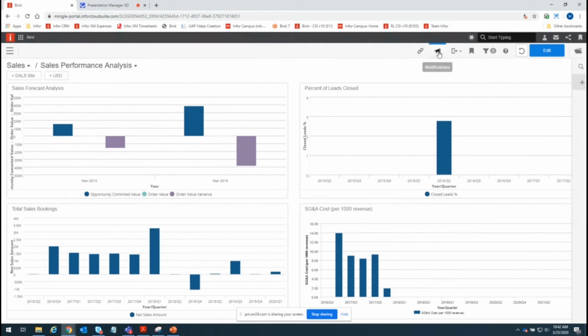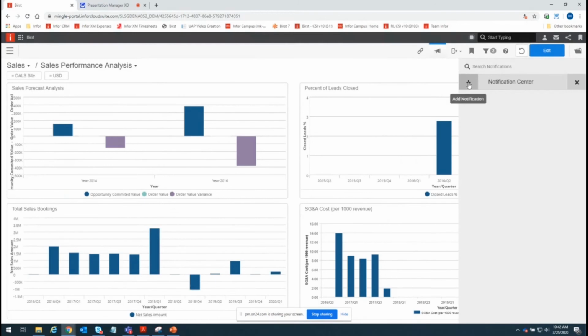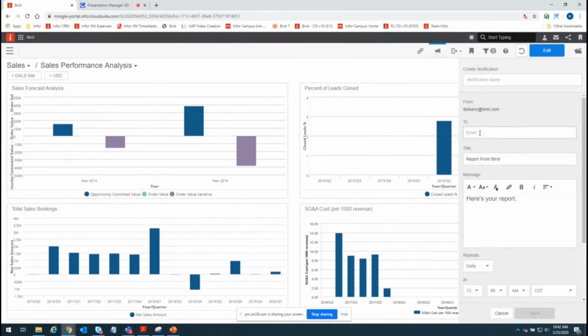So maybe there's an individual or a group of folks that want to receive a notification of this information, of all of the data contained in all the charts within this particular dashboard. This can go out to an individual, to a group, or an alias.